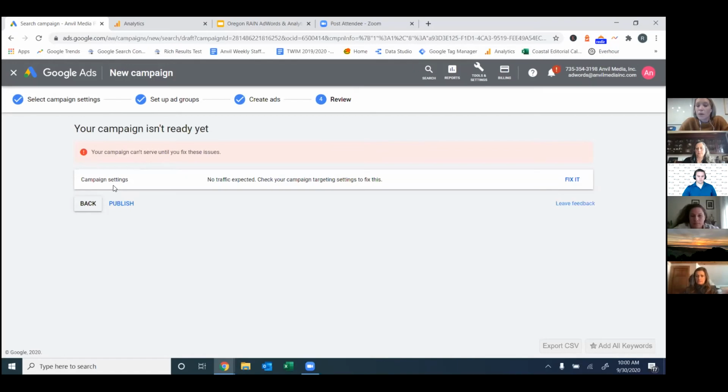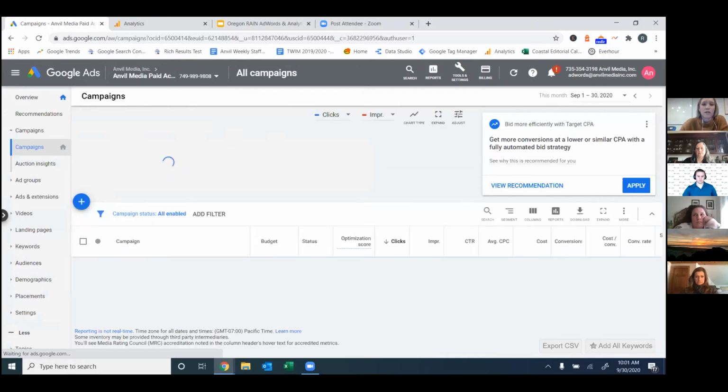At this point, if we have everything set up and the keywords are good and the targeting is good, we can actually publish the ad itself. That's what we would do here. I'm not too sure what's causing this issue, but just for the sake of the training, we'll move on. Once you publish your ad, it will be visible within that very first interface, so we'll go back to that.